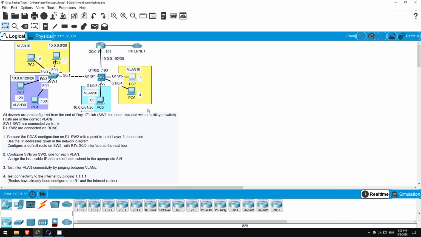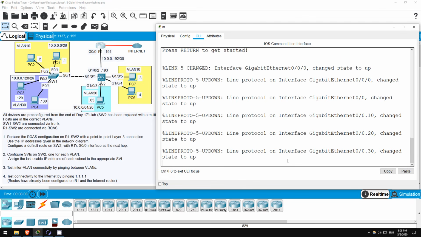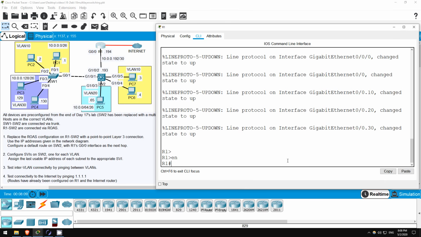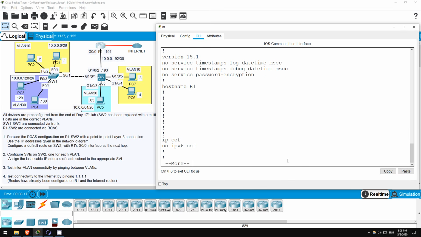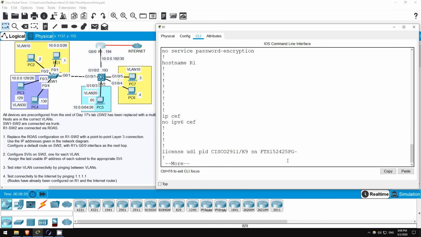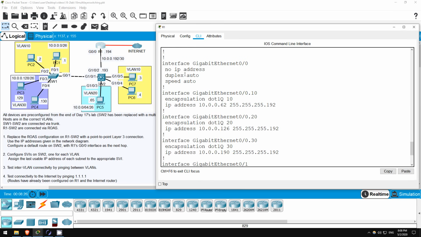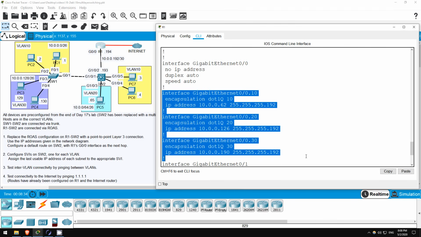Step 1 is to replace the router on a stick configuration with a point-to-point layer 3 connection. I'll start on R1 first. Enter privileged exec mode with enable, and then let's do a few show commands. First, let's check the running config of G0/0 and its interfaces. Show run. By the way, you can press enter to scroll through the running config one line at a time, or the spacebar to scroll one screen at a time. So the physical interface itself has only the default configurations. All I've done is enable it with no shutdown. Under it, you can see the 3 sub-interfaces.